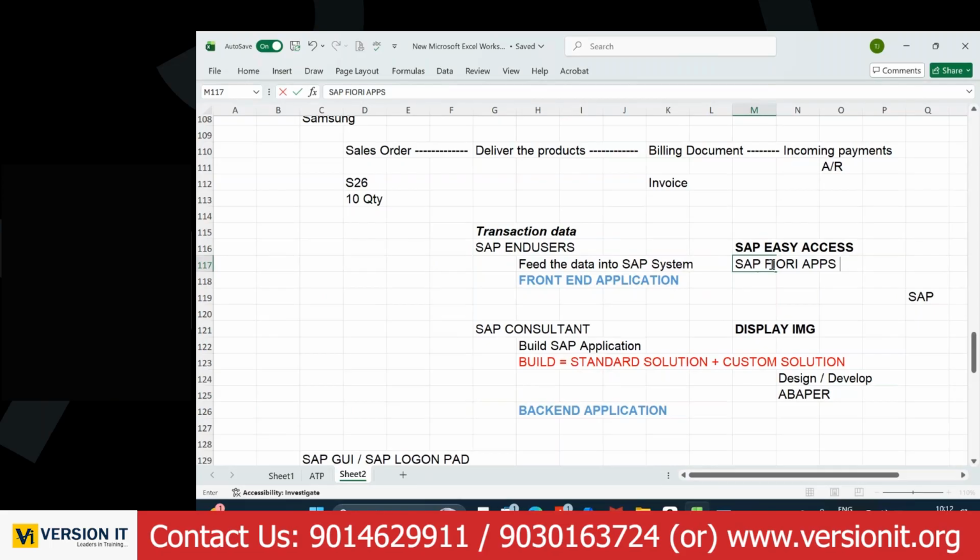This is nothing but a web-based application. So there is no need for the end user to sit in front of a laptop or desktop and log in to SAP for recording the transaction. They will be provided with a web link address. They can use that web link address on a mobile phone or a tab, log in, and record the transaction data as well.